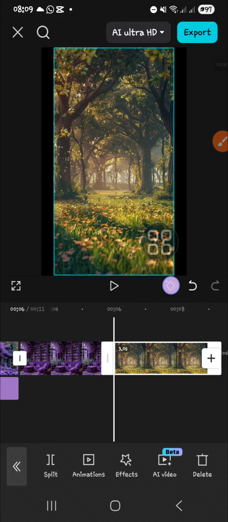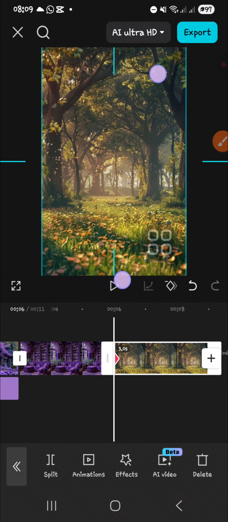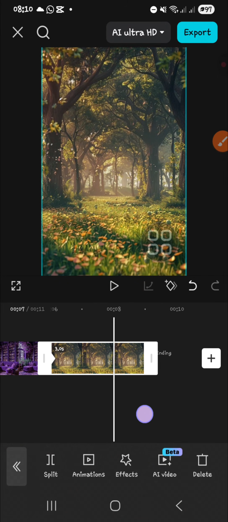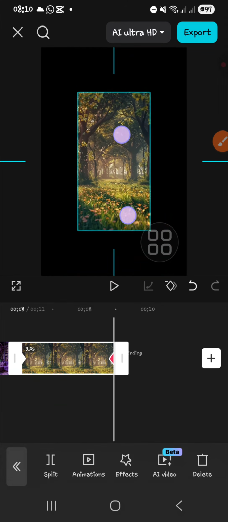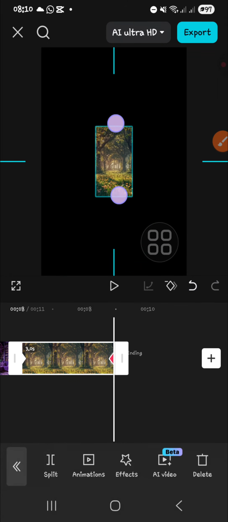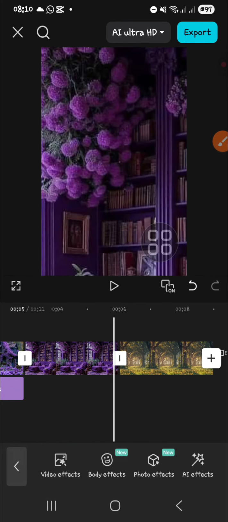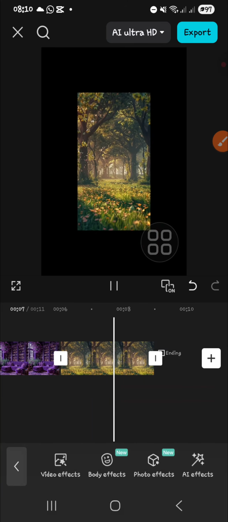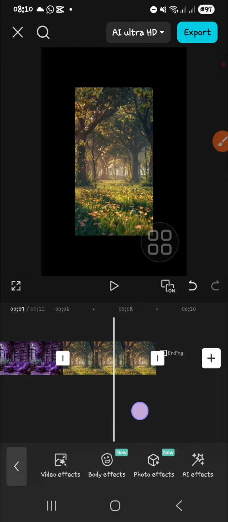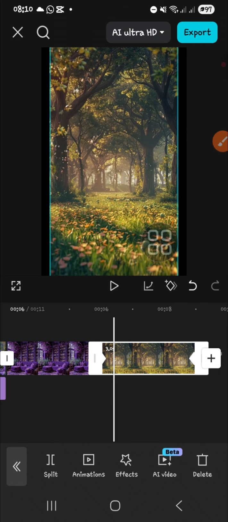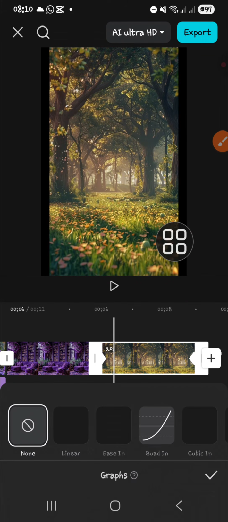Okay, let's add the keyframe, and for the first part I'm going to make it like this, and I'm going to make it zoom out. Okay, and let's see how it looks. Okay, you can customize it for free guys, and you can also use the grab here.